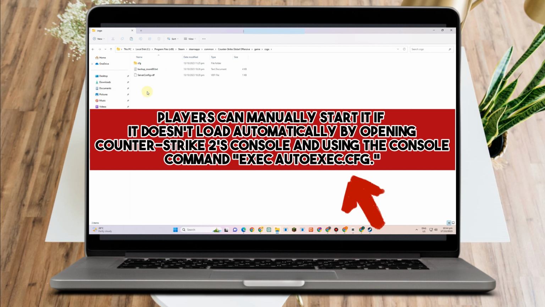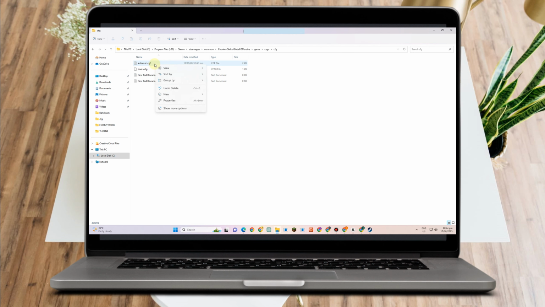Players can manually start it if it doesn't load automatically by opening Counter-Strike 2's console and using the console command exec autoexec.cfg.